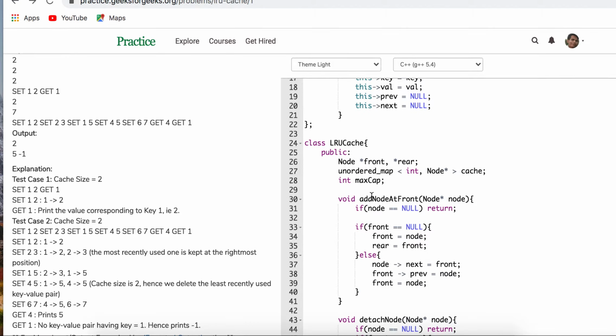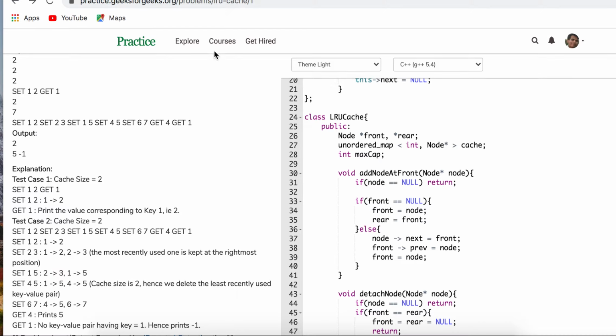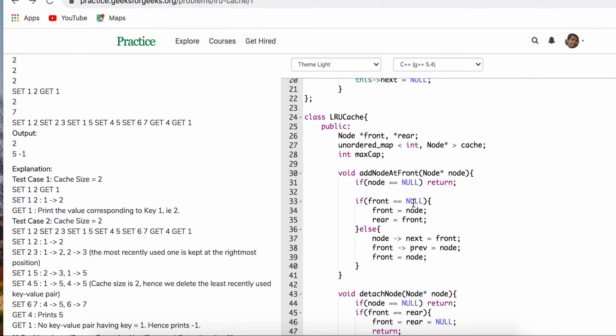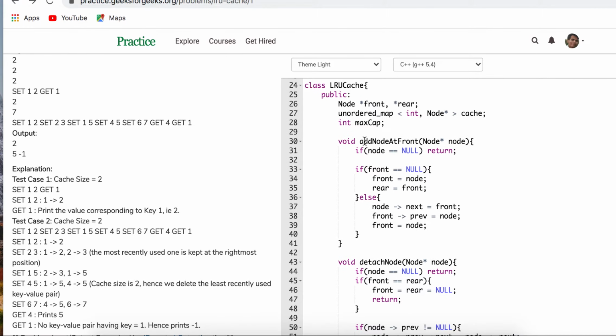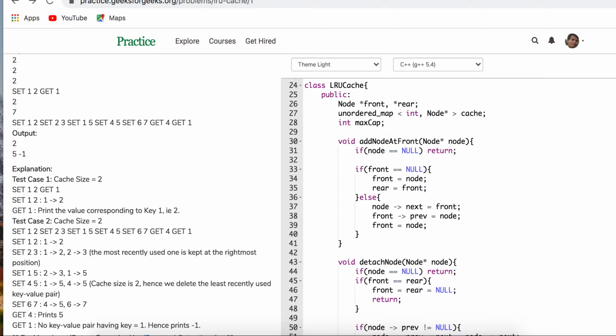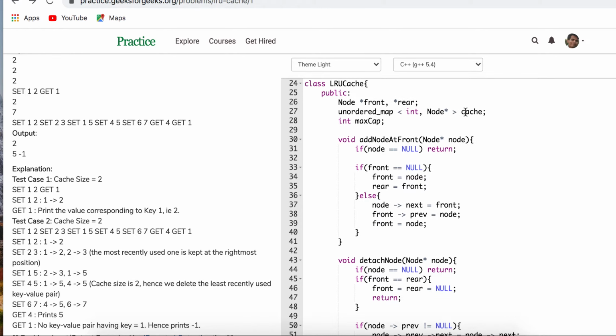In this LRU cache, we have one front pointer which points to the front, and a rear pointer which points to the rear. Then we have an unordered_map which has the key as int and the value as a Node star. So this is a hash table. This key is an int, and this is a Node star. This Node star will point to the corresponding node in the linked list, and this we call cache.